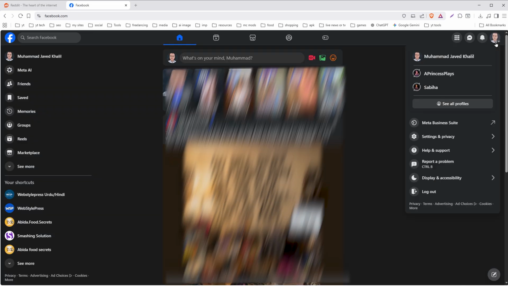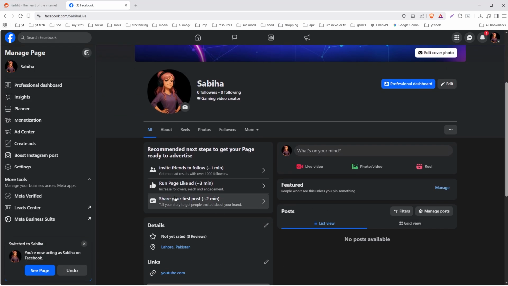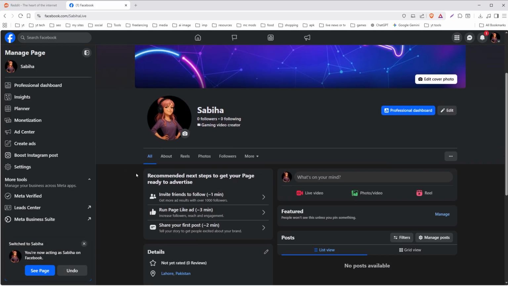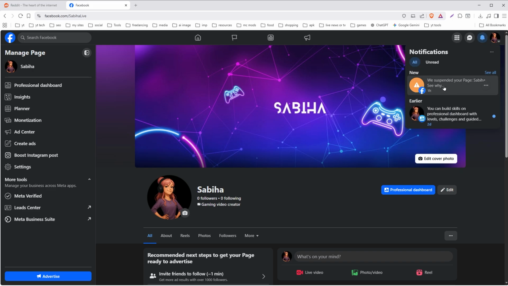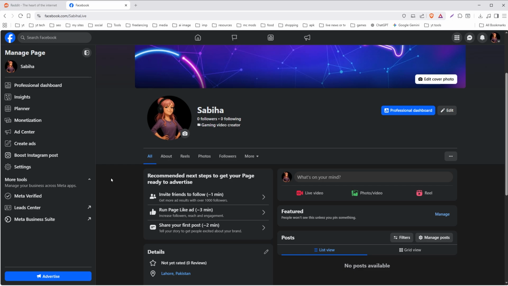And this is the update. In like 1 or 2 minutes, they restored the page. Let's switch to that page. You can see the page is restored, fully restored now. So last message was this 1 hour ago, and then we appealed, and now page is restored.